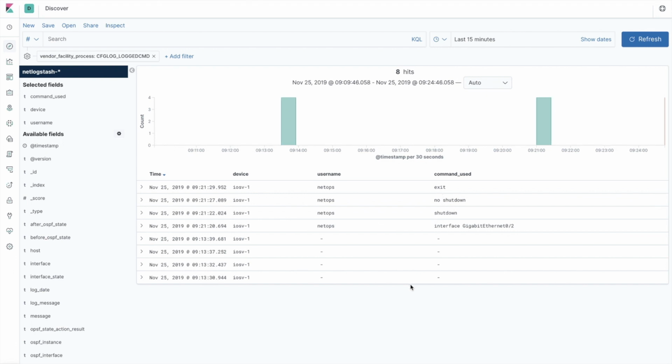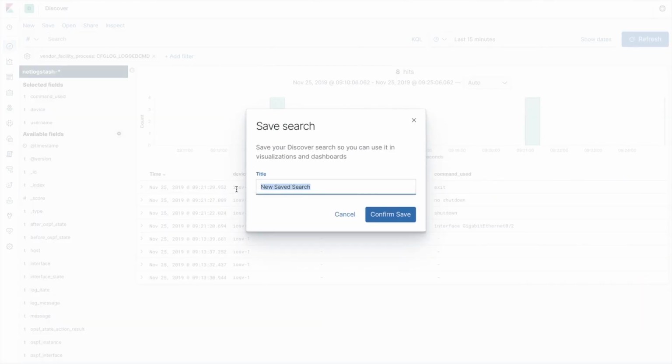This is really good if you have devices that are handled by third parties, contractors, and you need to audit the configuration of the devices every now and then. This is really useful. So I'm going to save this as config audit.